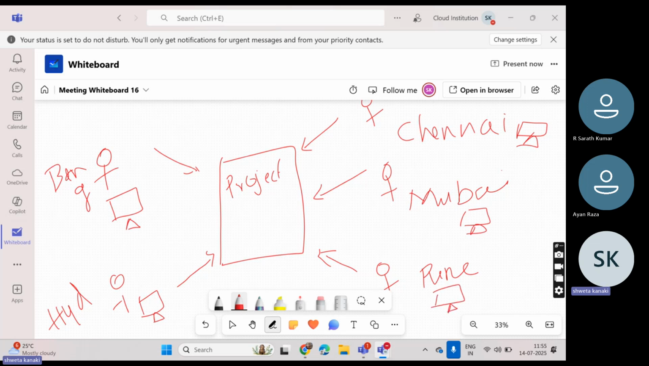Now he has written some code. The Bangalore person has written some code. How will another person get it? Through Git only, that is GitHub. Before GitHub, how did they used to know? If there was no GitHub, there was no cloud.